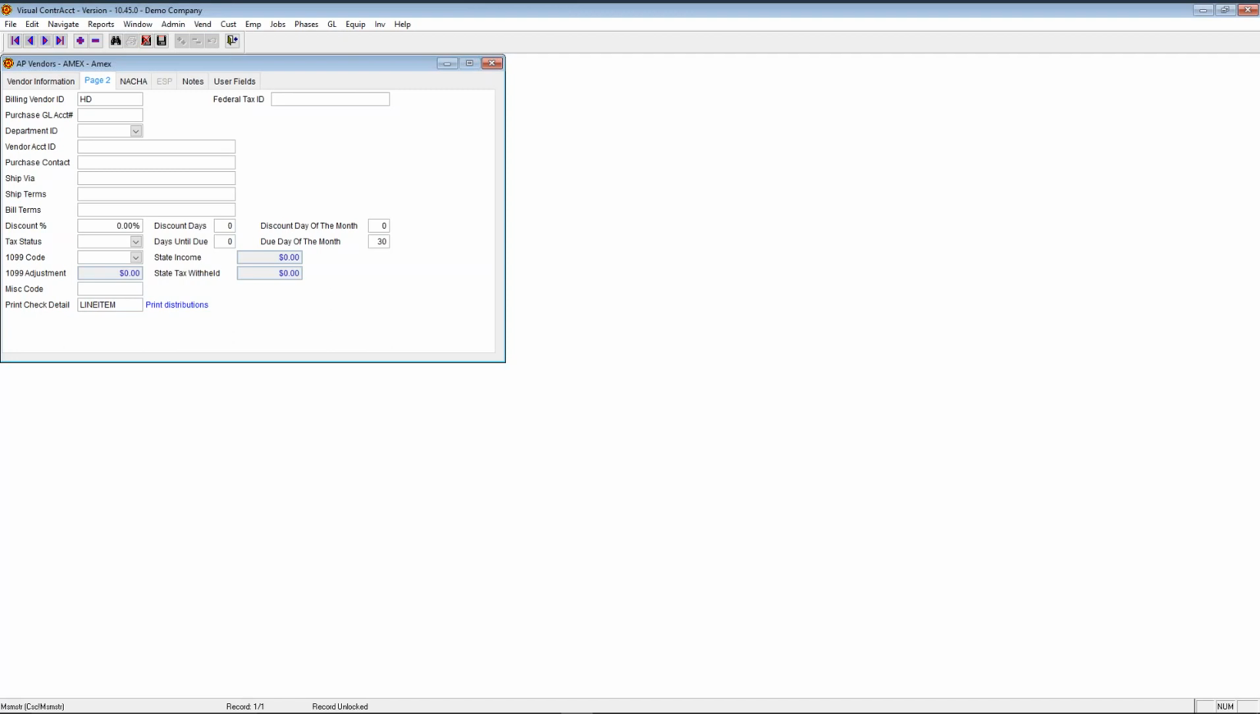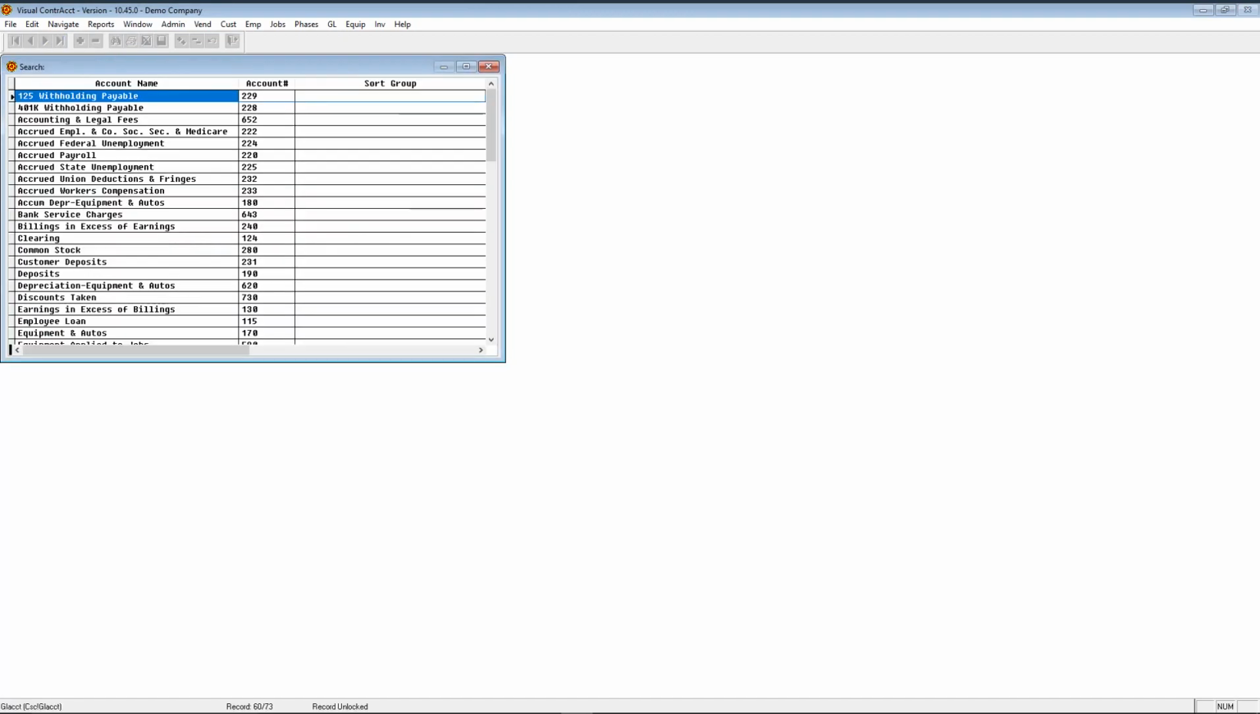For example, this federal tax ID, I can't do F12 here because I don't have a list of federal tax IDs. I just type in whatever the tax ID is. Right. If I wanted to look up a purchase general ledger account and set it to a certain GL account, I can do an F12 here, and it brings me to a list of my general ledger account numbers. Great.